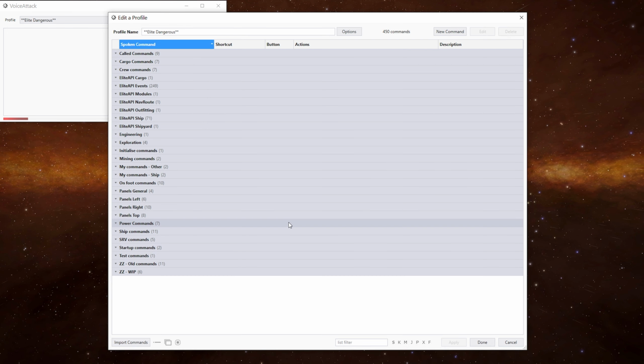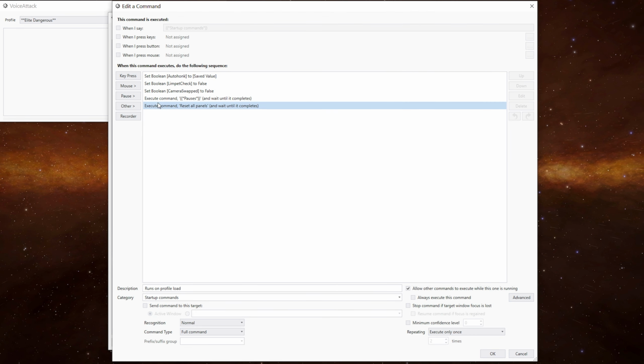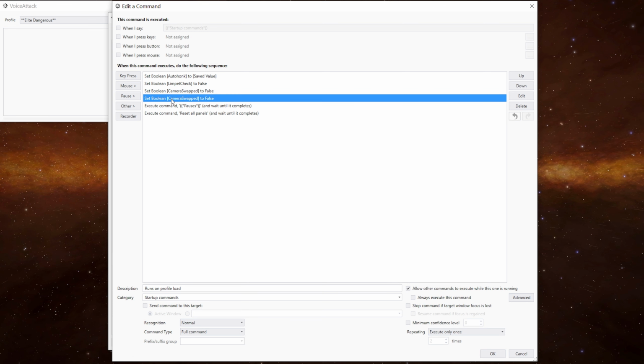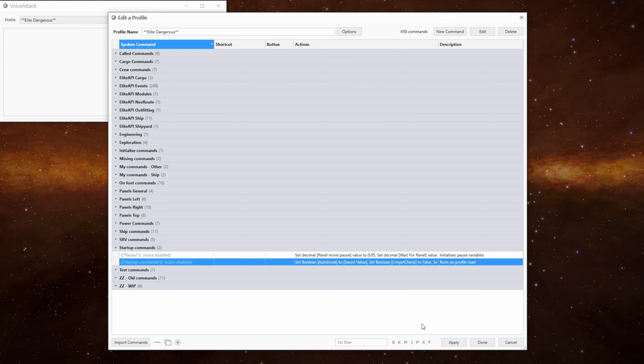The first thing I want to do is initialize the variable I'm going to use, which is for the night vision status. I'm just going to call it NV status for short. Then we go into the startup commands, and then we want to do a boolean, so I'm just going to duplicate that. Okay, done. And I'm just going to execute that so that sets the variable.